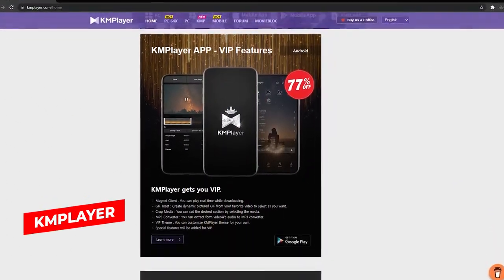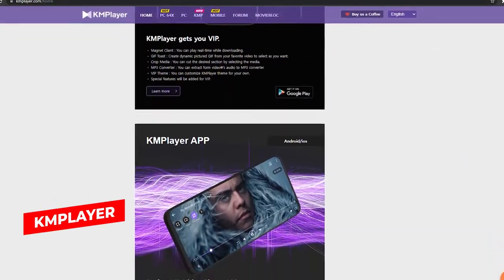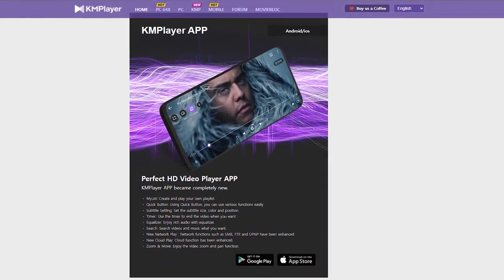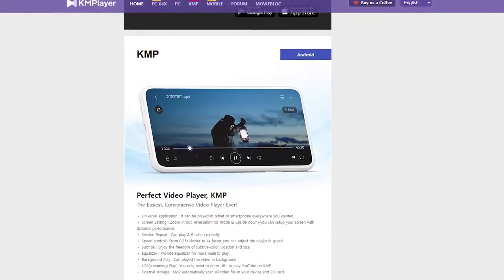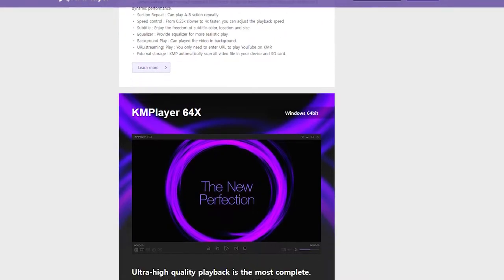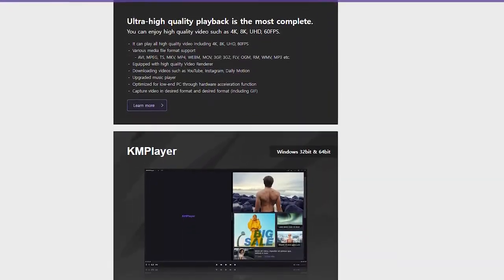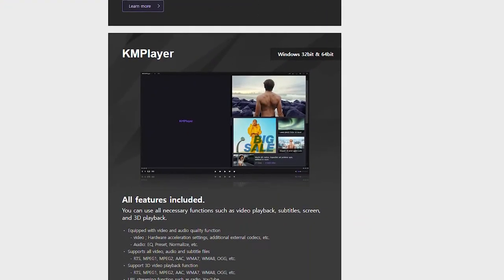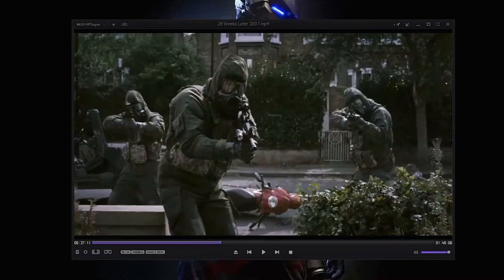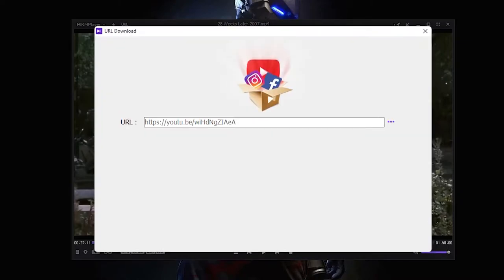On to number 3, we have KMPlayer. Yet another free media player that supports almost all video and audio formats. You can also improve performance by adding codecs. It supports 3D, 4K, and can play videos at 8K 60 frames per second on PCs with significant hardware capabilities.